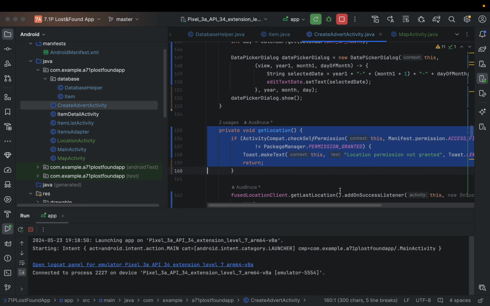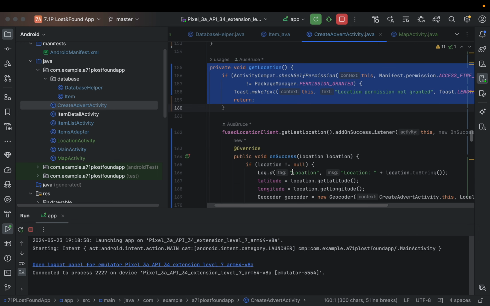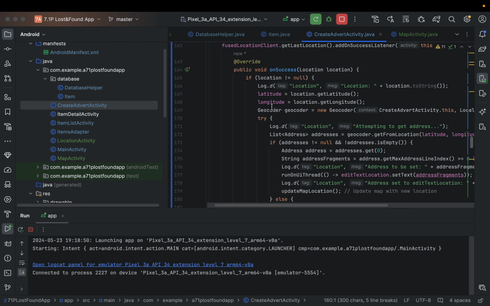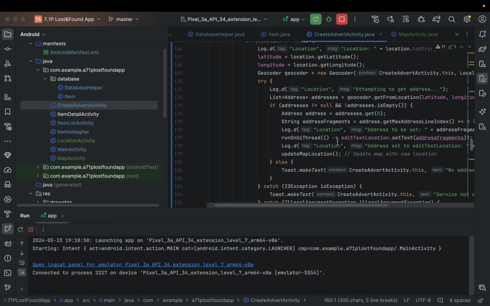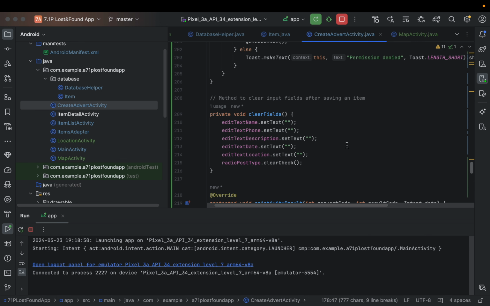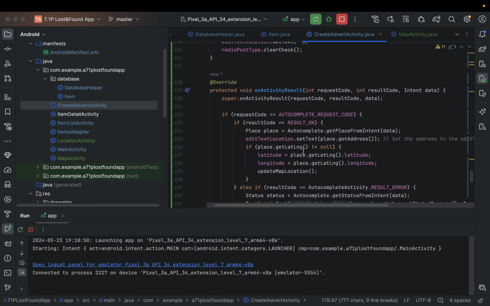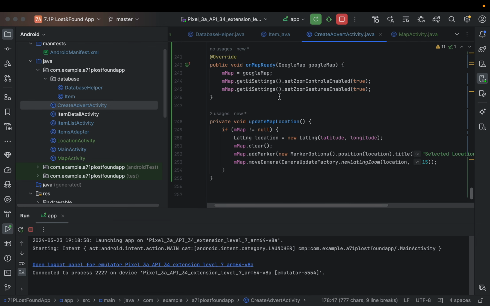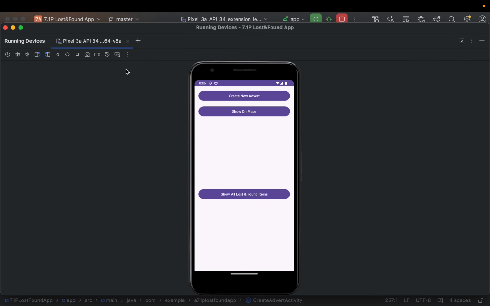Get location is very important. You just need to get the location permission, and then it will get the location. If the location is retrieved successfully, it shows the address. There's also the on create method, which also uses the on map ready function and updates the locations. I think that's all of my code, and I'll show you my functions again.